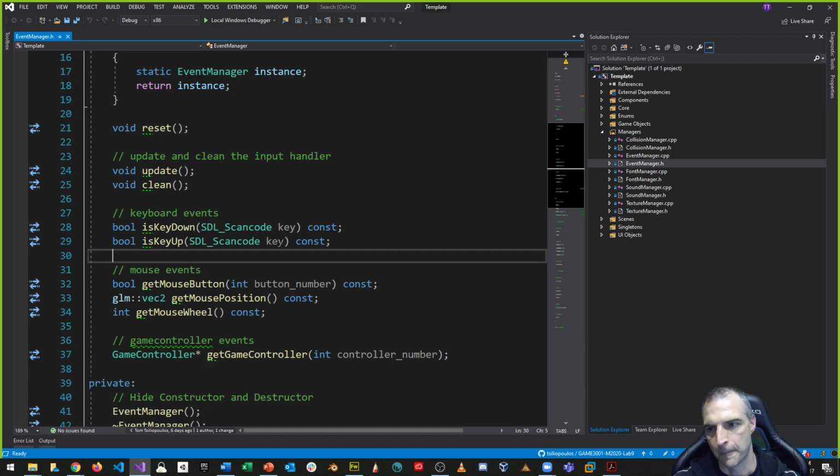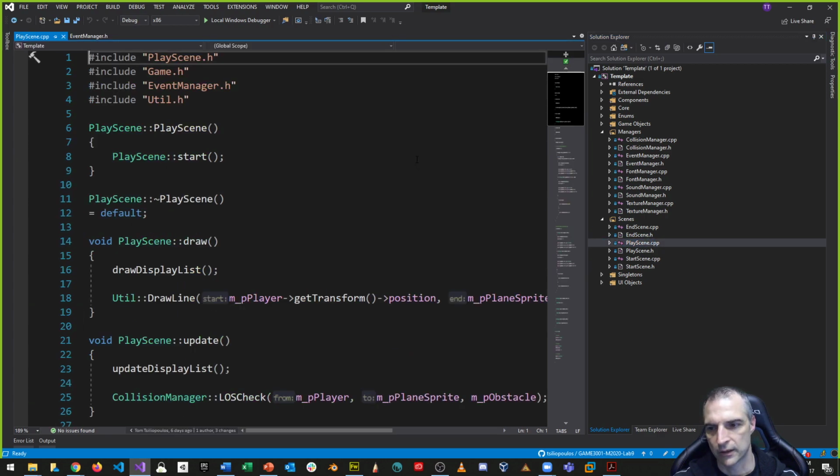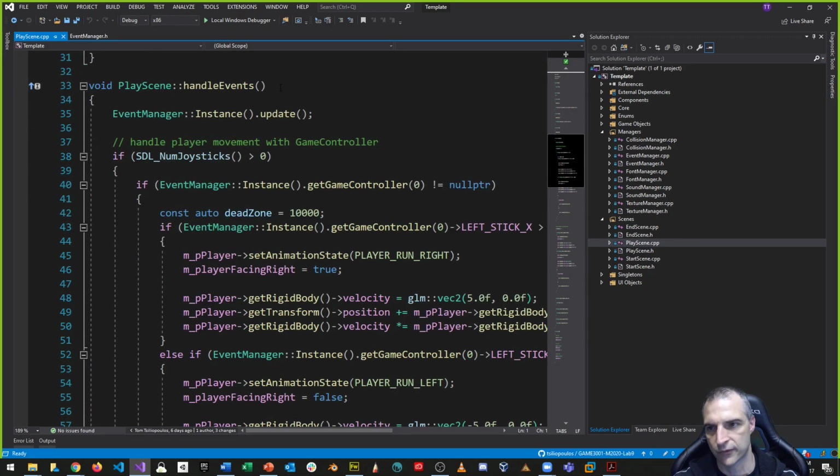Okay, that's the thing. So we want to do an is key down to scan for the key, which is the H key. That's what we want to do. We're not going to do it here. We're going to do it inside of our scenes. If you go to scenes, and if you go to playscene.cpp, right? We want to do it inside of our play scene. And if you notice, there's a handle events function.